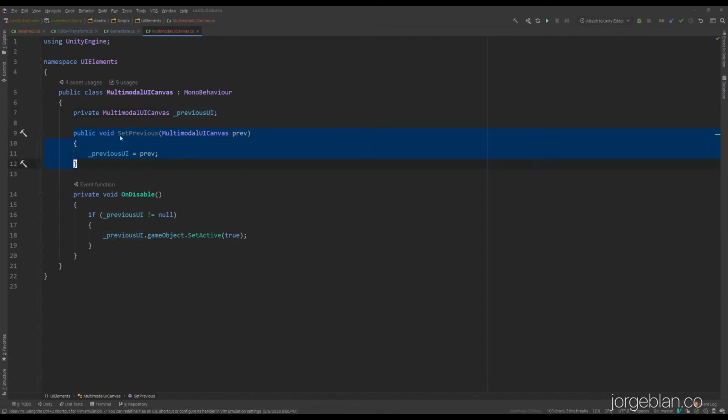And then we have a method there for setting that up that we were calling on the button click, if you remember. And whenever we disable that UI, which is our way of closing it, we just enable the previous UI, which is the behavior that you were seeing before, where whenever we close the inventory, the main menu pops back up. That's what's handled here.